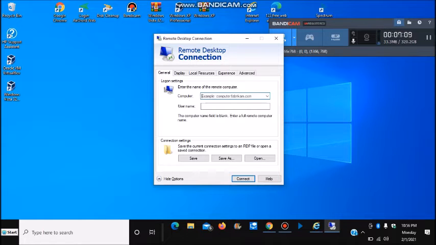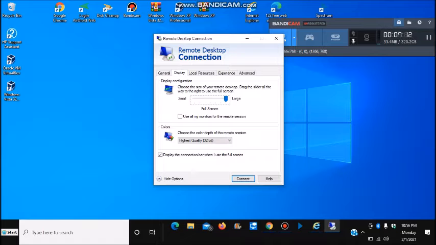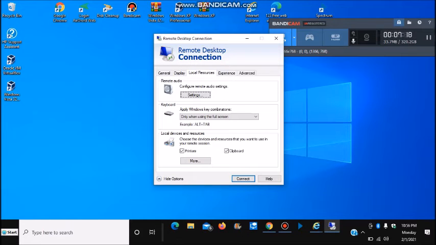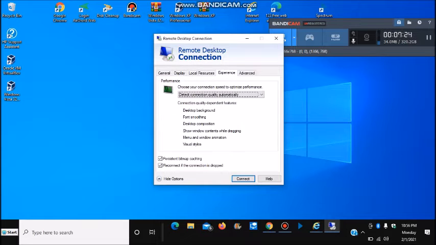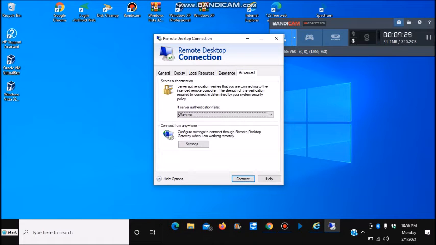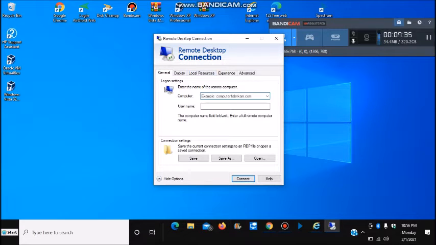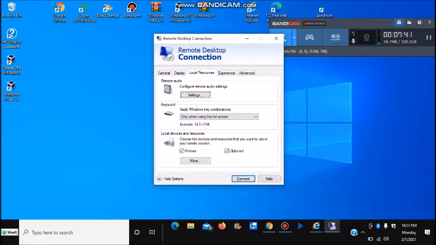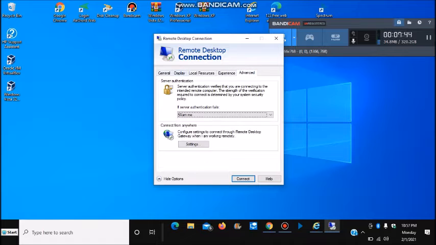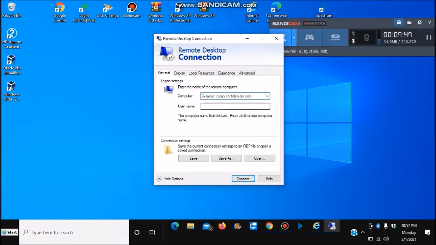Folder display is kind of the same as your original desktop, then local sources, experience, and advanced setup. So if you want to do the Chronos for Easter Seals remotely, this is your only option to do that. You just use the computer name.